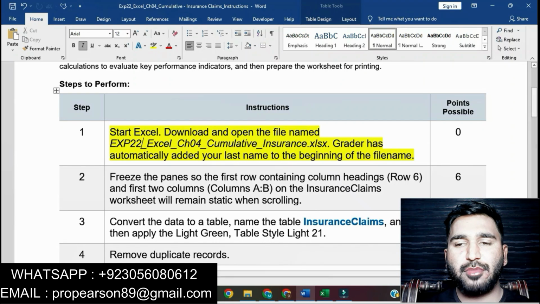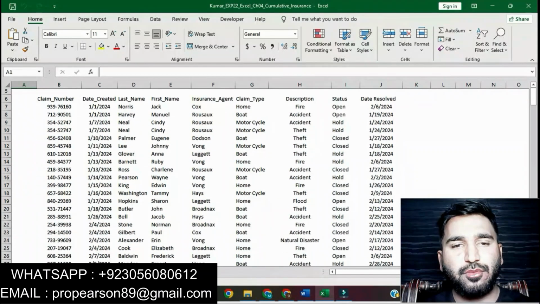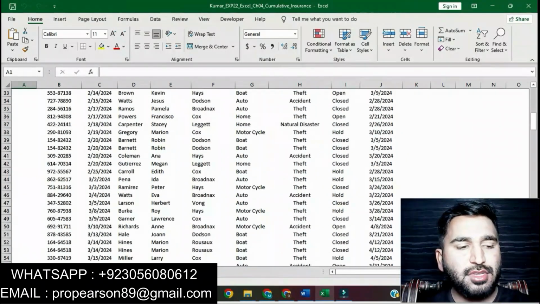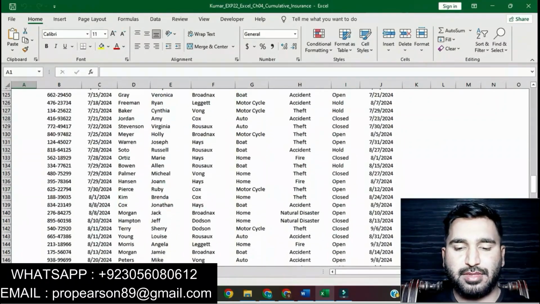Now I am going to show the file I downloaded from my portal. You can see this file. You can download it easily from your portal.